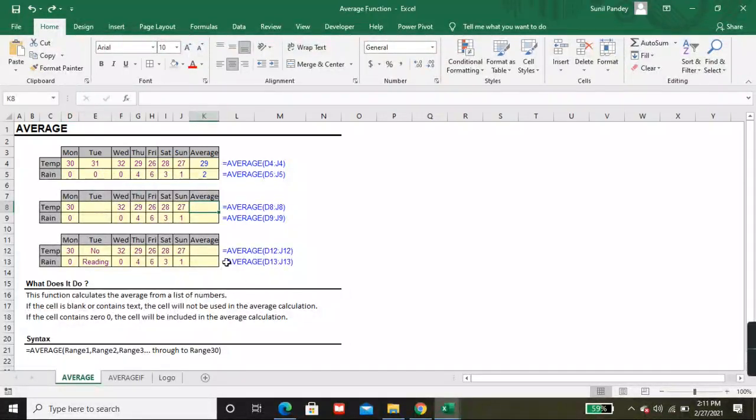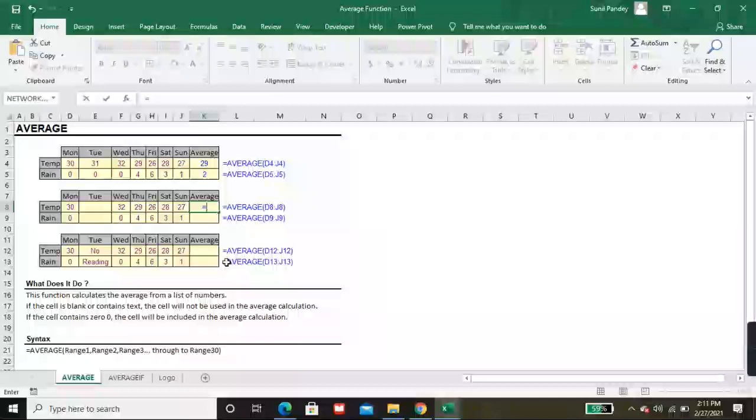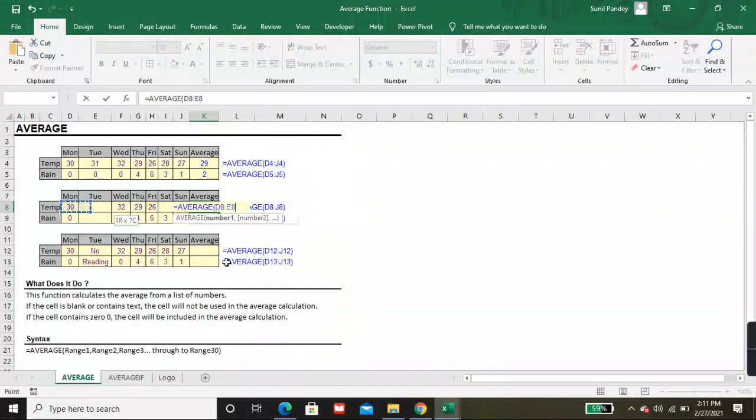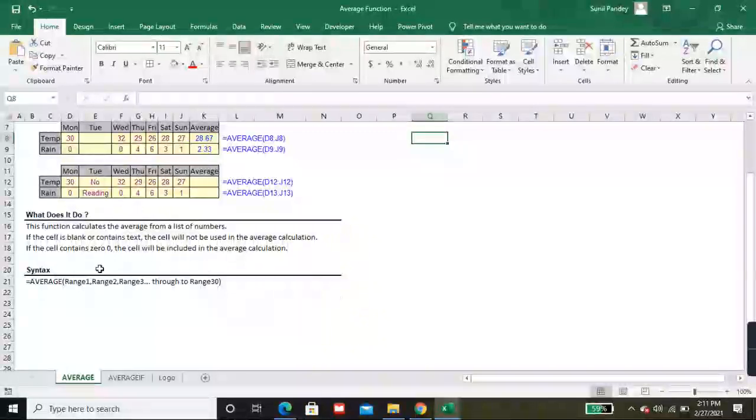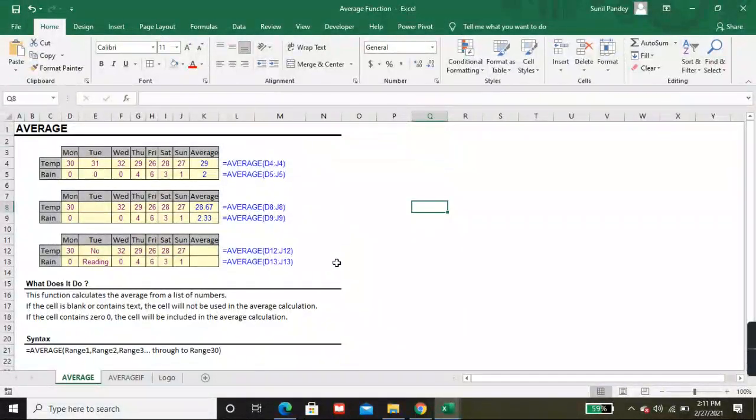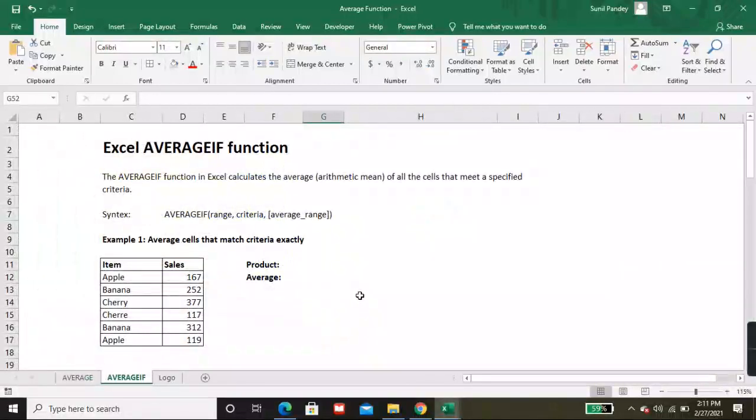Okay, same here also, average. It's very simple. And this one also, you can remove some decimal places. Okay, so I hope you understood the average. Now very interesting is average if and average ifs. Okay, so what is average if?